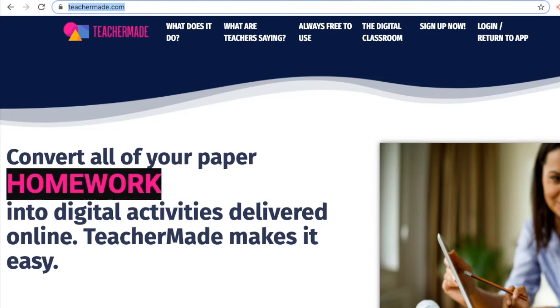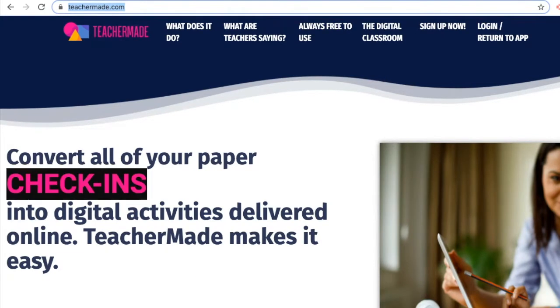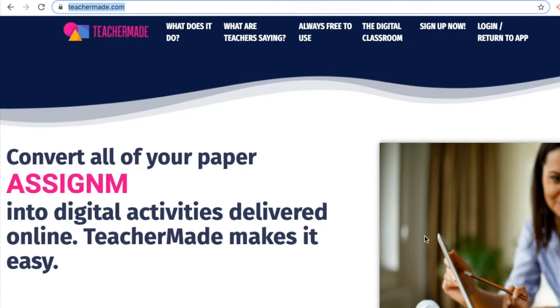Hello everyone, so I want to show you today how to use a piece of online software called TeacherMade. Now TeacherMade is really helpful. It allows you to take PDF worksheets and turn them into interactive digital activities, which you can then send out to pupils.